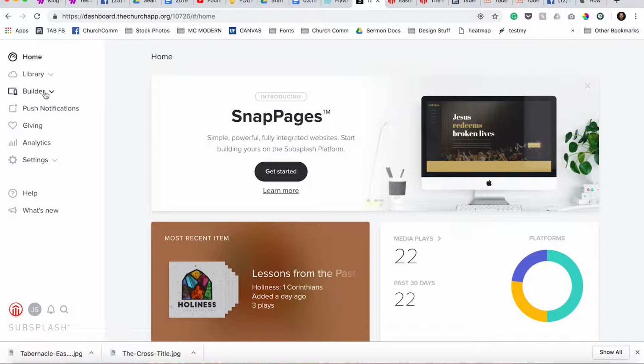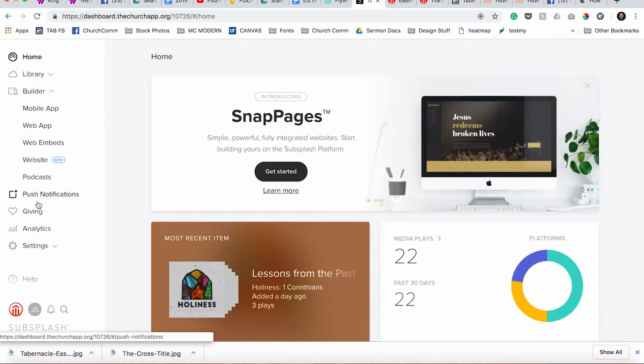You should have already received an email with some login information. If you haven't, come and see me and we'll work through that. But once you get logged in, you'll see the Subsplash dashboard. This is what controls a lot of the app, especially under the Builder tab. But today we're only going to worry about the Library tab.